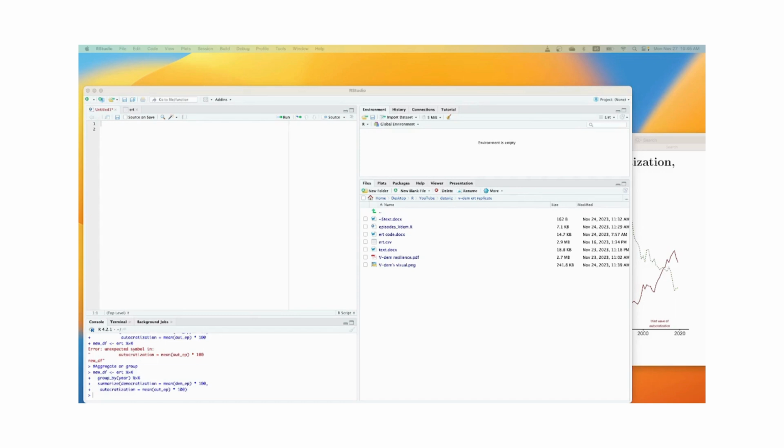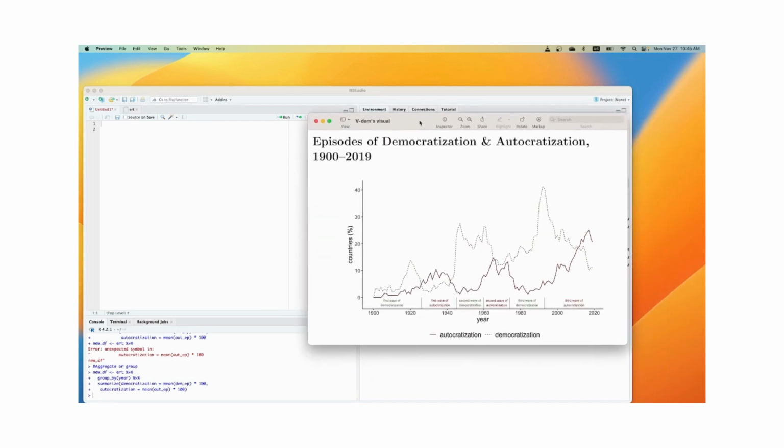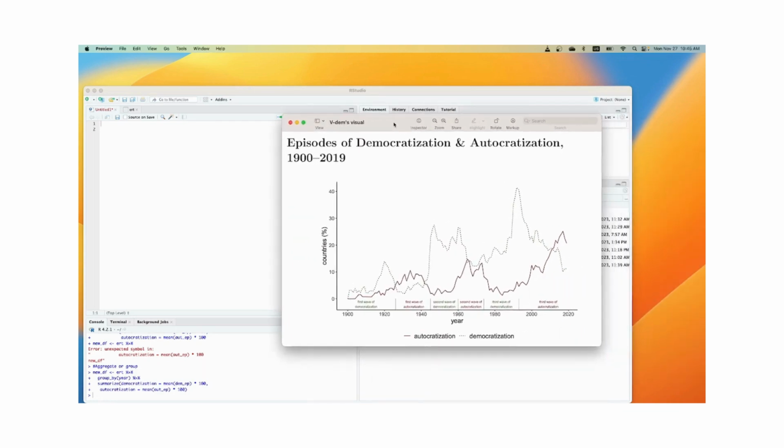We'll be working in R, and in this replication series I'm replicating visualizations that I find on the internet. In this video we'll be exploring the fascinating world of democratization and autocratization trends over time using real-world data. I will always use real-world data on this channel and share the data with you so you can practice with me. This is a figure from V-Dem's report.